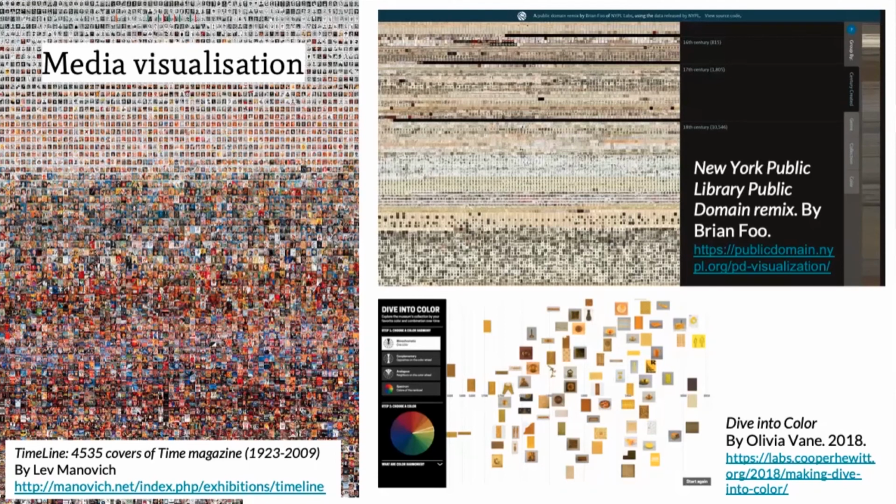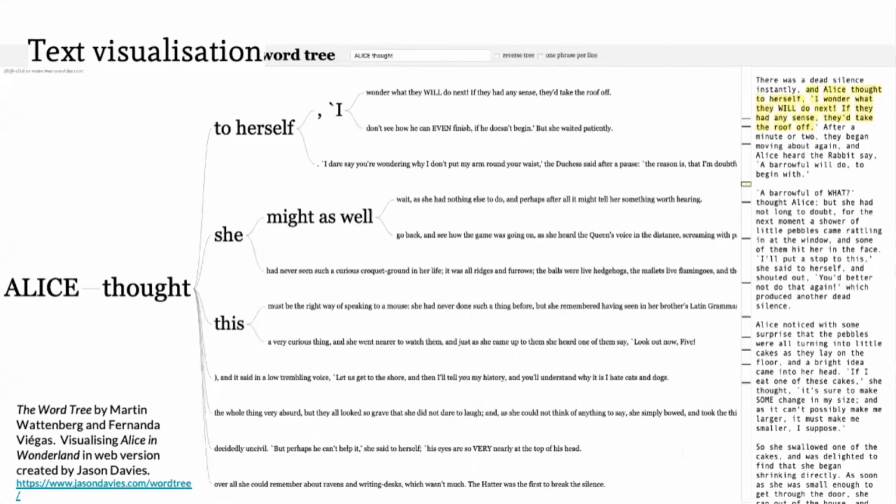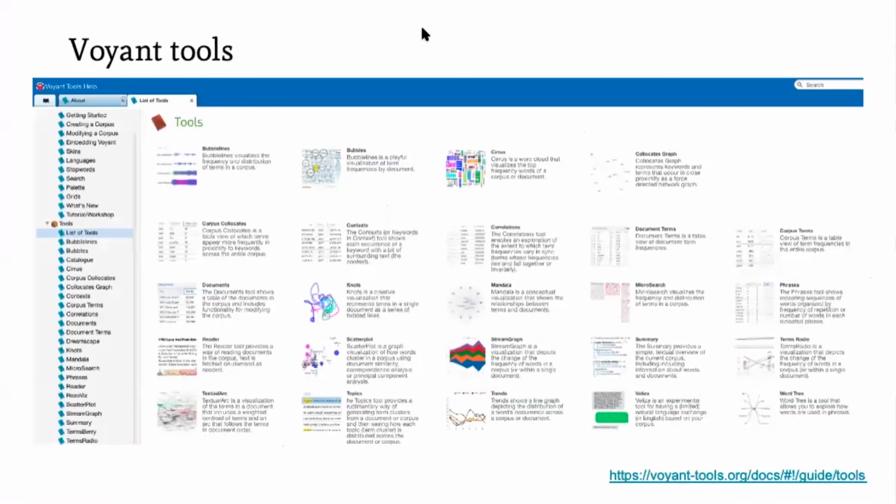You can also do this with text. This is the word tree example, where you can actually use the text itself as what it is that you're visualizing, so that you can read the text, you can see what it actually says. There's a whole set of text visualization tools at the Voyant Tools website, which is all about using visualization to investigate texts.